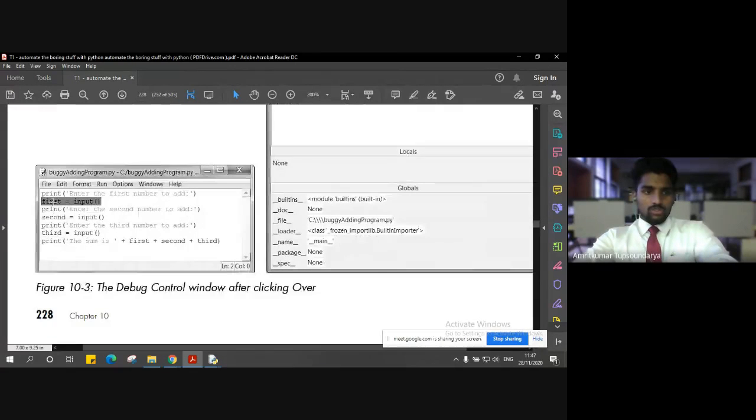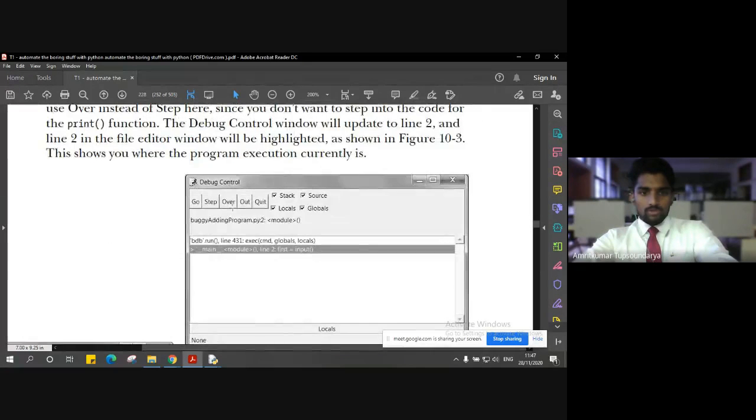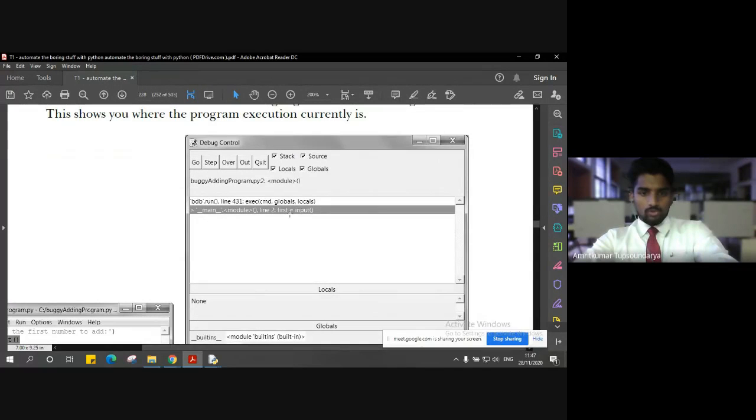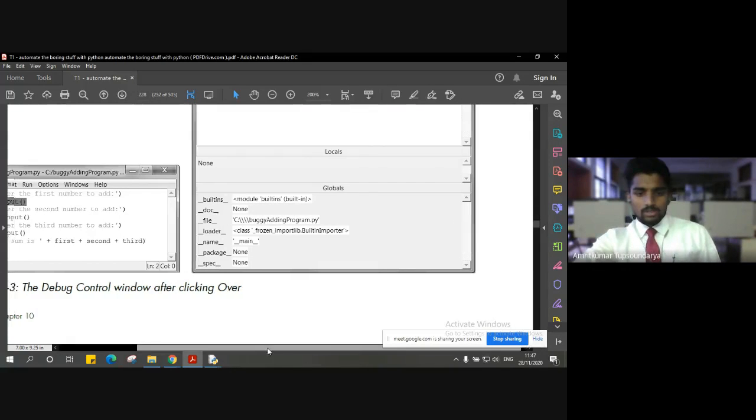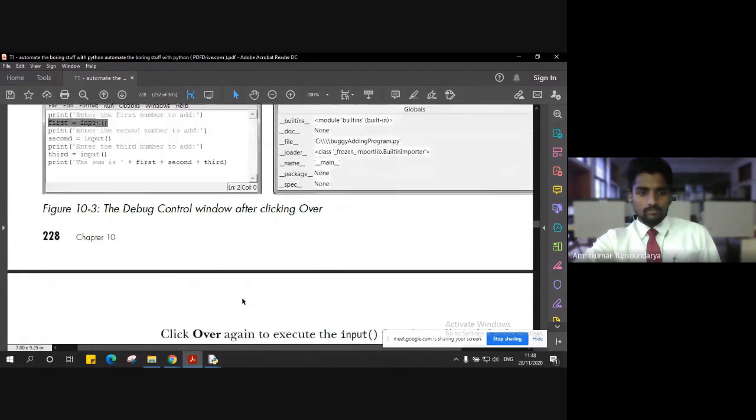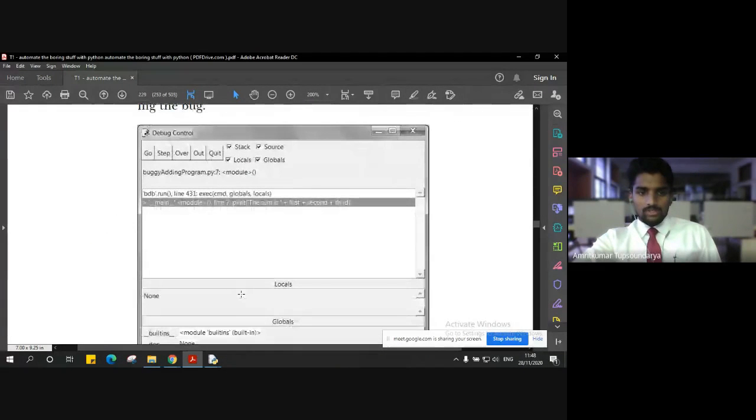When you click over, the output, as you can see here, line 2 first is input, and here you can see that there are different global variables that are there and convey some message. That might not be of much importance here, but you can see that there is no error. Let us move ahead and execute line 7. So when I move to line 7 and say print followed by the concatenation symbol plus, then first, second, and so on to third, as you can see that the output is also getting reflected here.